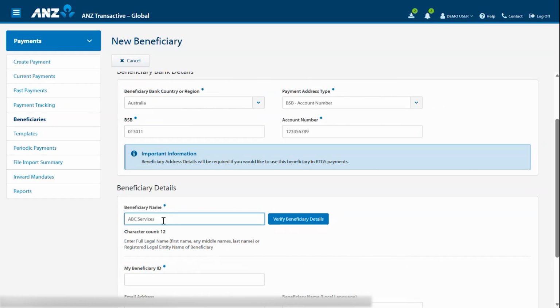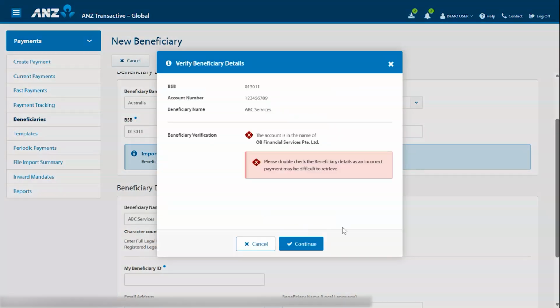Enter the beneficiary's name, and you'll notice the Verify Beneficiary Details button. Click this, and in a few seconds, the outcome will display. In this instance, we have a no match. As this check was for a non-individual name, we are provided the account name. But please check with the intended recipient.